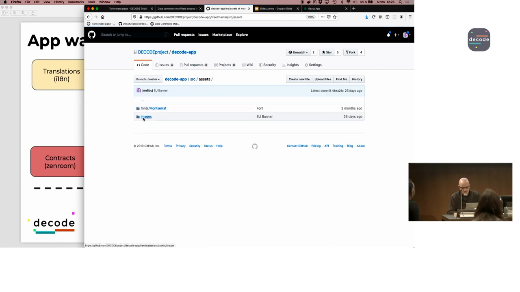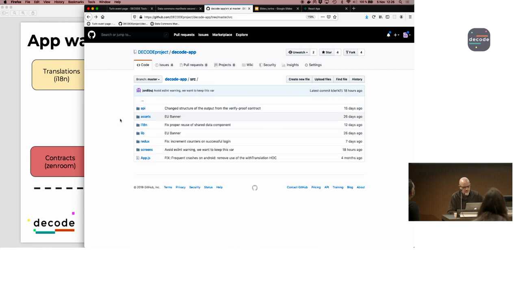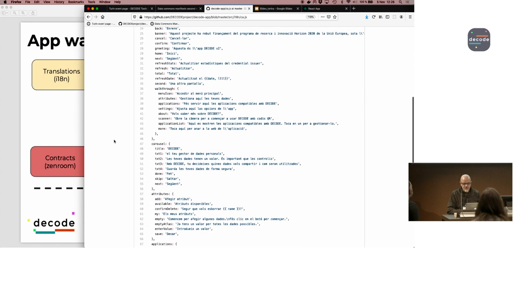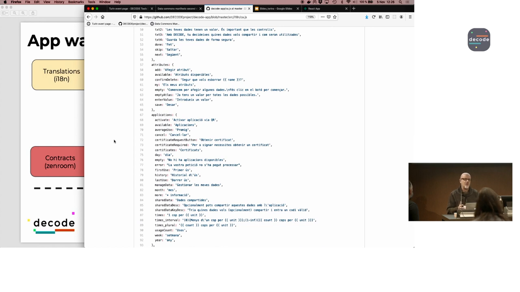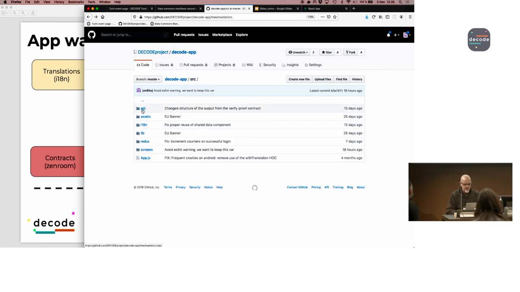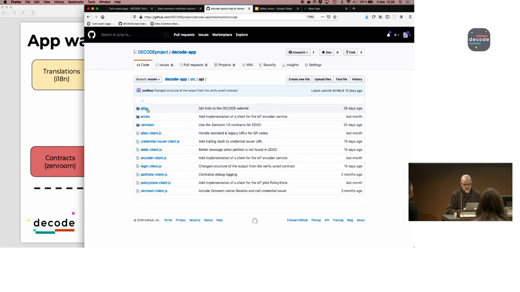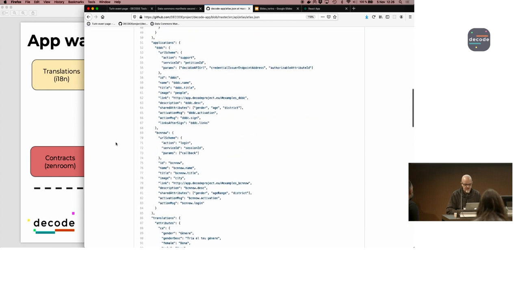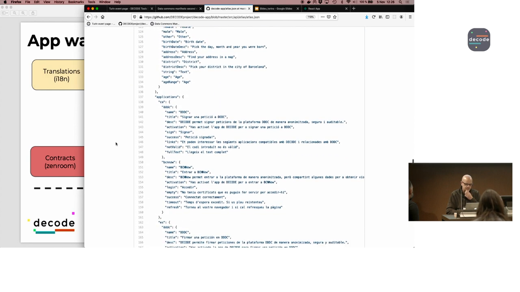The assets are images and fonts, not very relevant. There is the internationalization. At this moment, three languages are supported. Those files contain the strings that are more or less common in all the app. But if you introduce a new application in the ecosystem, then the place to put the translations is in the Atlas too.